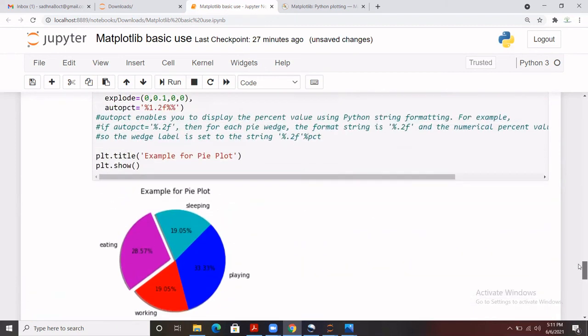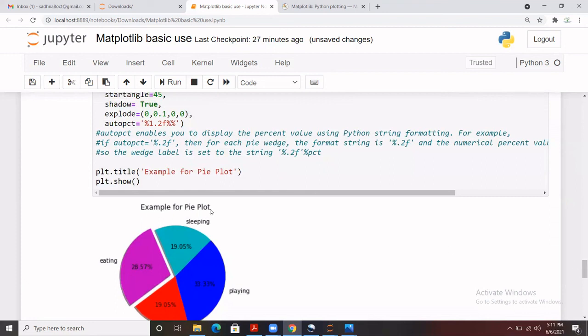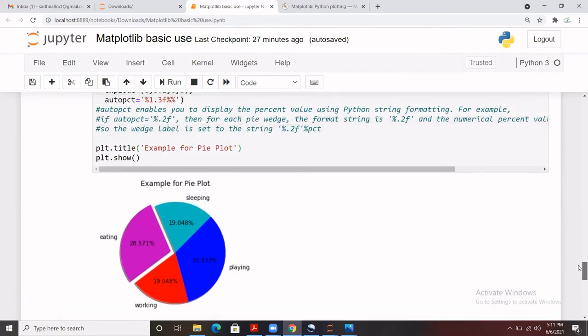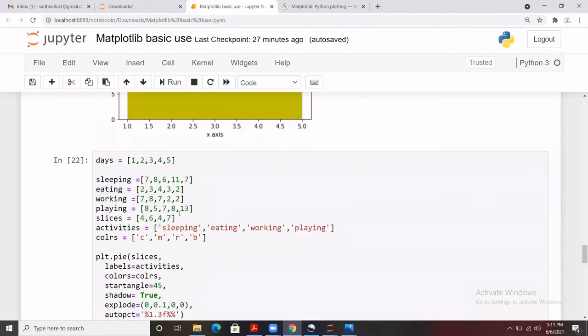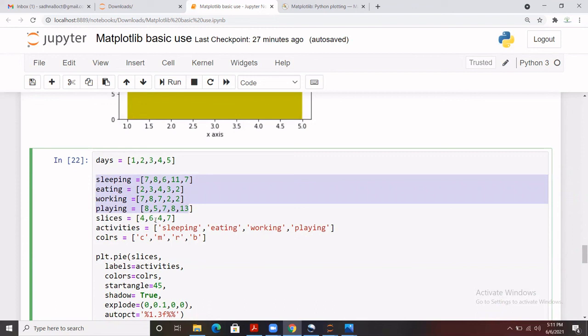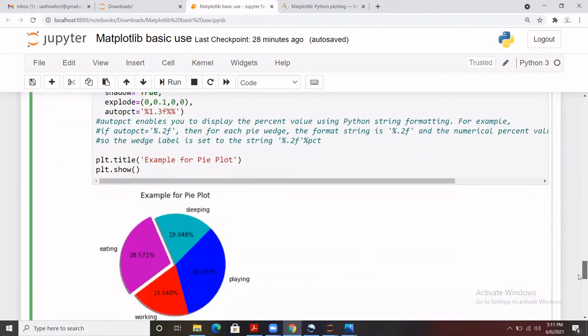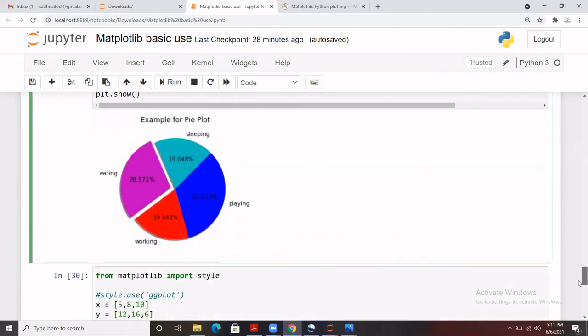And for example, I was talking about 2f. Let's say if you do 3f, try to observe here, we were having 2 places of decimal, and if you run it, now it will have 3 places of decimal, right? And you might be wondering where this percentage is coming from. This percentage is coming from this data, and based on the part that we have put into the slice. If you make changes to this and this, that will directly impact this pie chart. I hope it is clear to you.